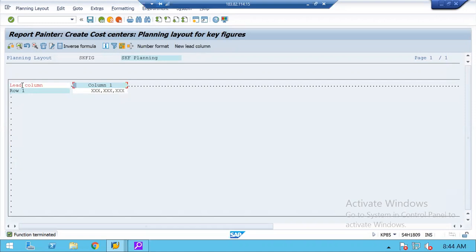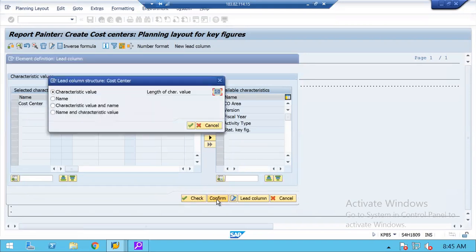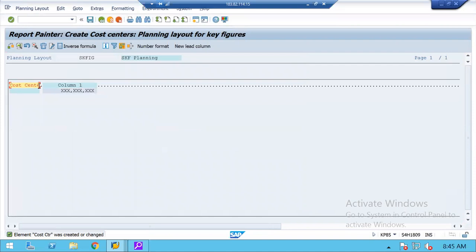First, double click on the lead column, and here you just select one. I'm selecting cost center, assign it on the left. Here you have got a star. Star in the sense it takes care of everything. This is the standard variable, we can say the name of the variable for this particular characteristic. So just check and confirm. If you don't enter anything, just press enter and it comes automatically.